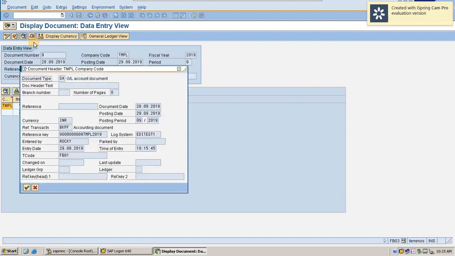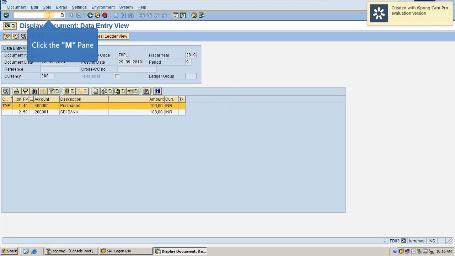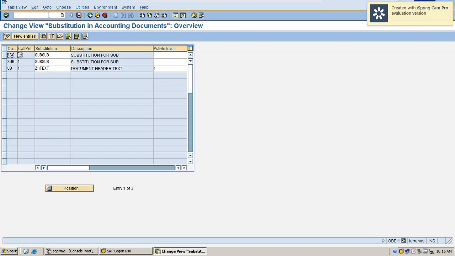If I check my header text, nothing is appearing. Since I have created my substitution, but my document header text is empty, that means we have missed one of the important steps: activation of the substitution rule. If we create a substitution, that is not enough. We have to activate the substitution.